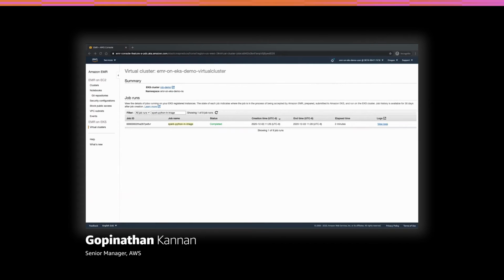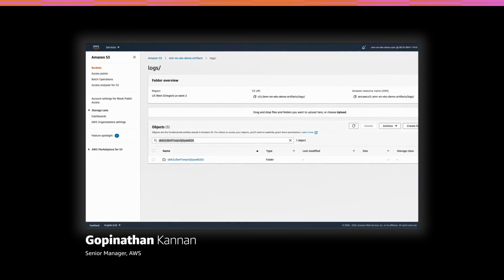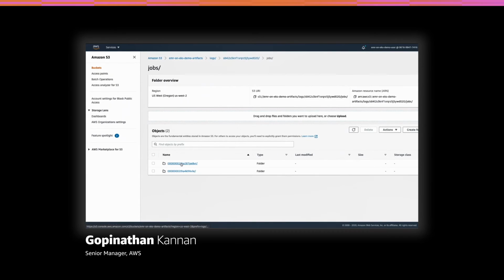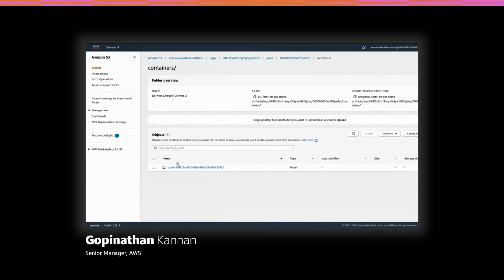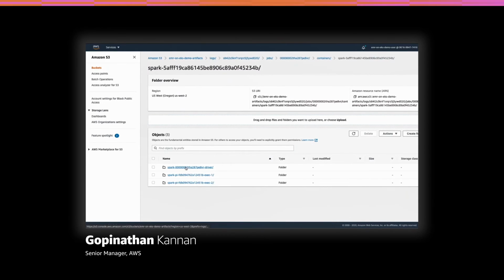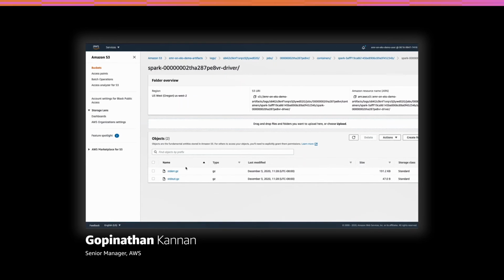You can go to the console to look at the status of the jobs. Logs are pushed on a continuous basis. So you can go to S3 and also look under that particular URI. Here you will find that the logs are organized under the virtual cluster, then jobs and job ID. And in here you will find both the driver and the executor logs, and you can download them if needed.